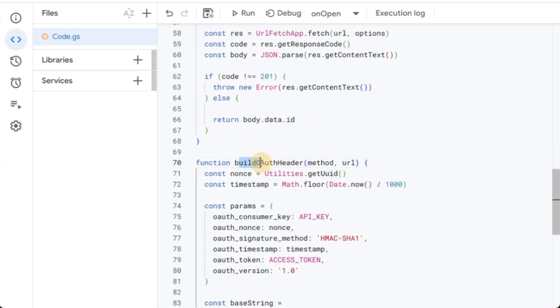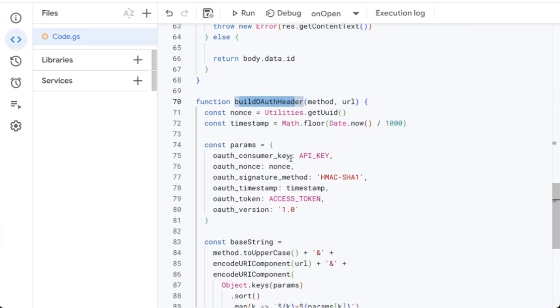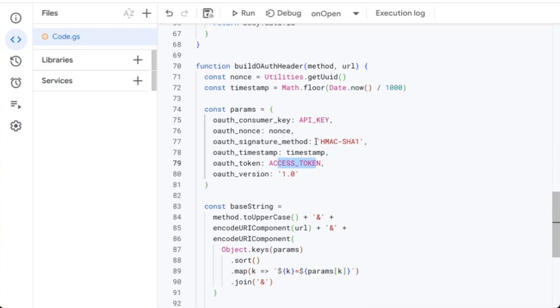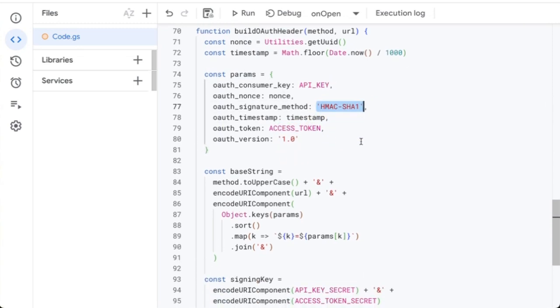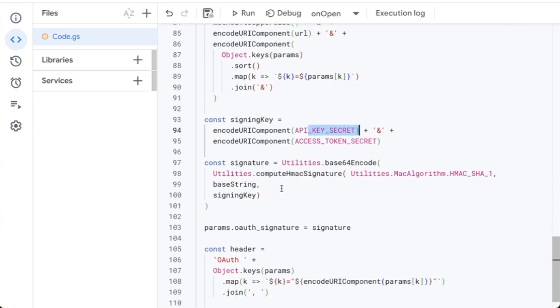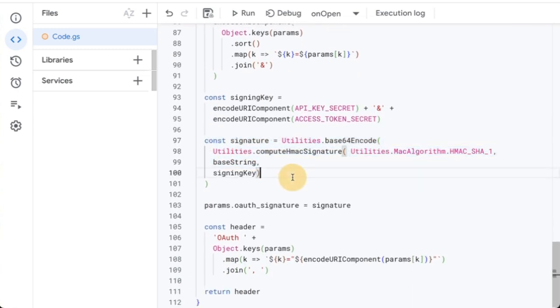So let's skip down to this build out header. This one is a little crunchy. It's doing a lot of stuff for us, but it's just taking the API key and access token and turning it into an HMAC SHA1, which is an encrypted way to send data. It's taking the API keys, putting them in the right format, in the right place, and getting back signatures.